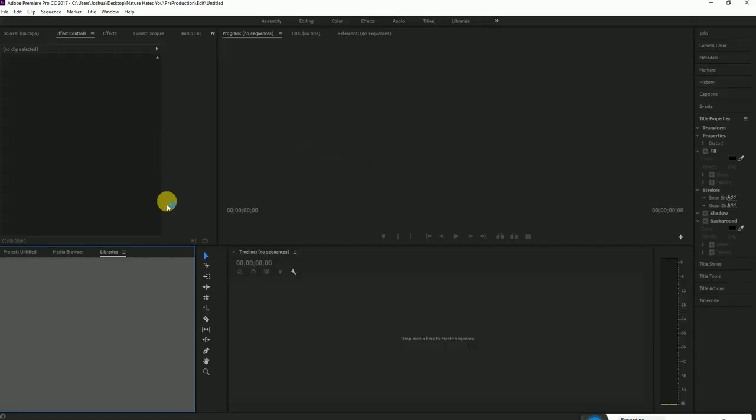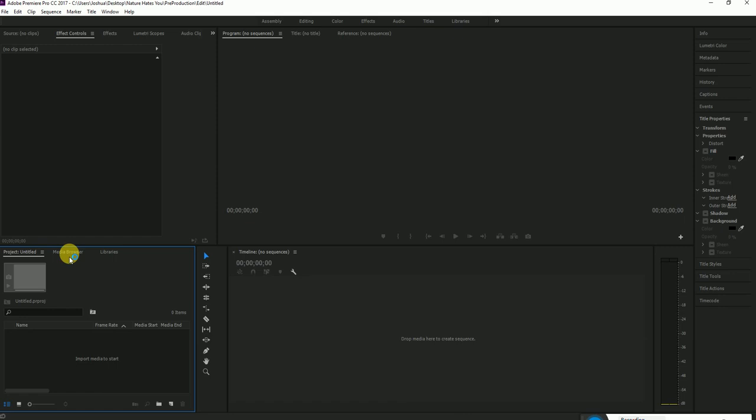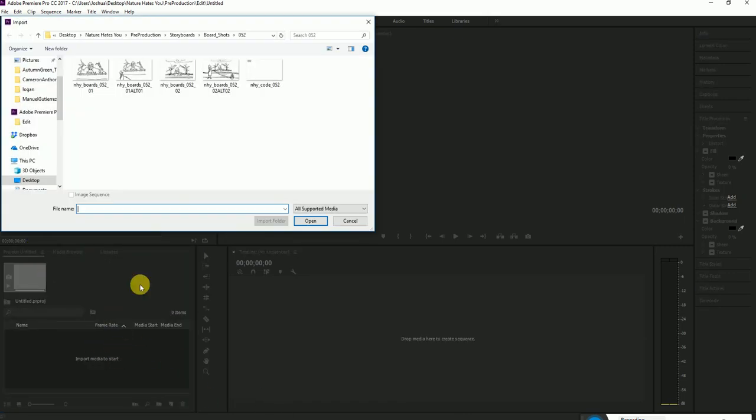My computer is protesting. It doesn't like me recording stuff and trying to work with software at the same time. Well, and Premiere crashed. Yay, Adobe! Okay, let's import the media here.